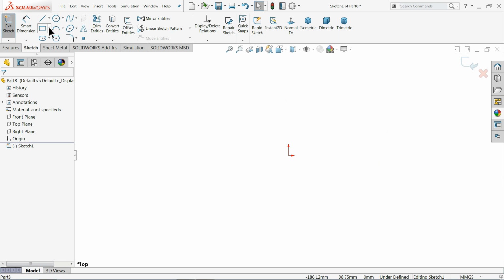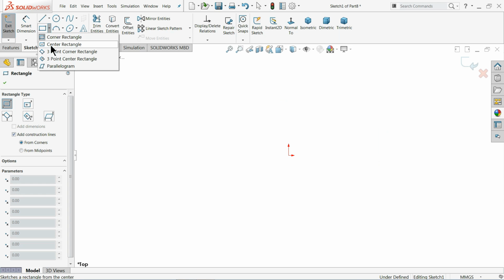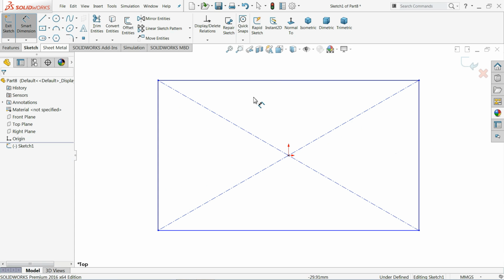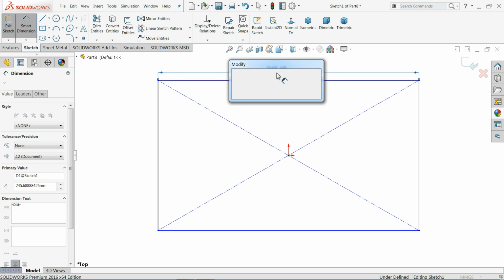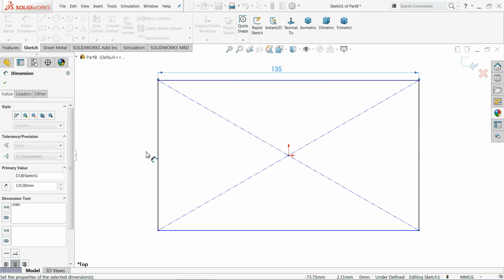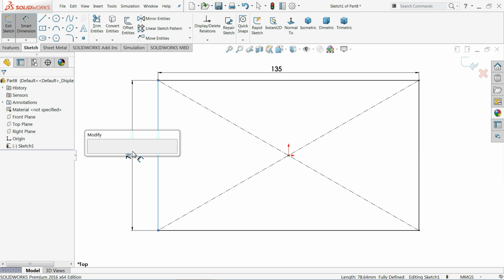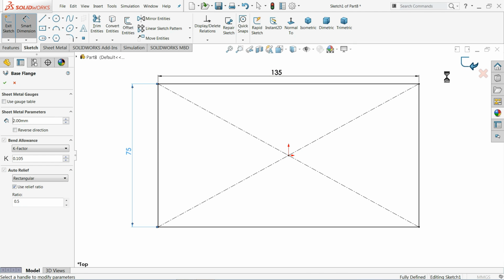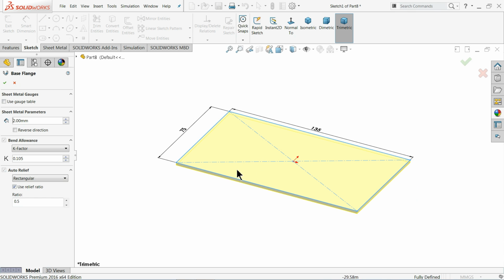See, center rectangle, and let me draw a rectangle, a smart dimension, and let's define the upper 135 mm and the vertical length 75 mm. Click exit. Once you click exit, it will automatically extend. Now here thickness we need to define, so we will choose 2 mm, that's enough. K factor, it is by default 0.015, keep as it is.